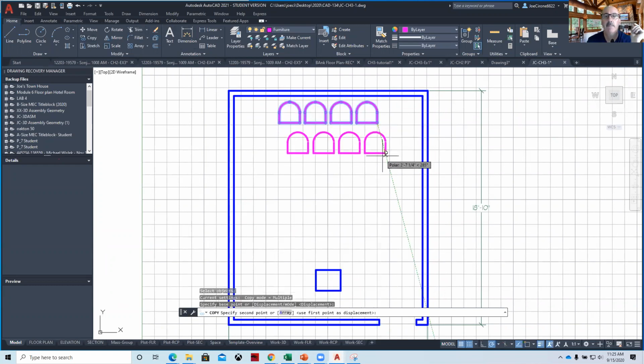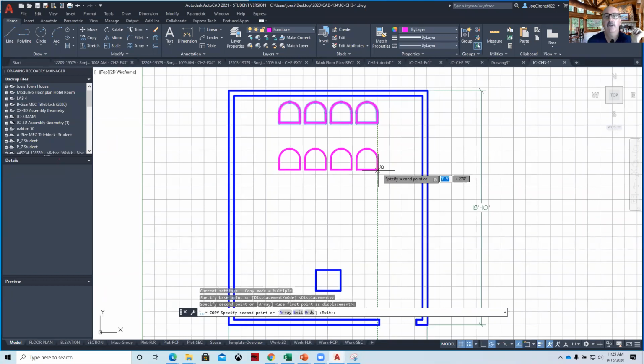And I'll make a copy of this. I'm just going to take a look at how I would say my room should be. And I'll set this up so I have about 2 grid squares between each one.